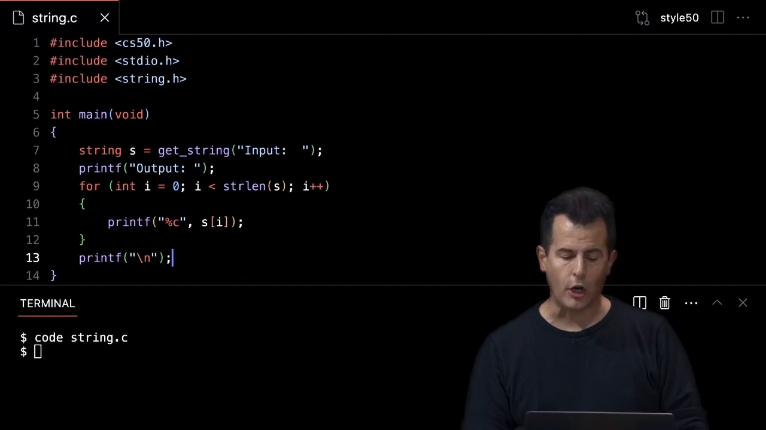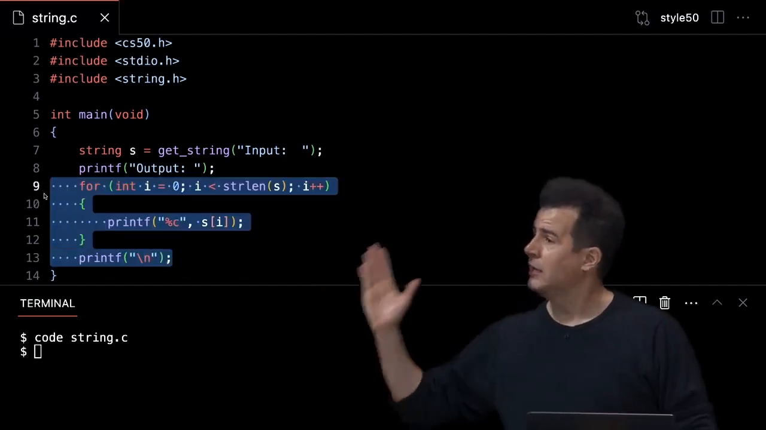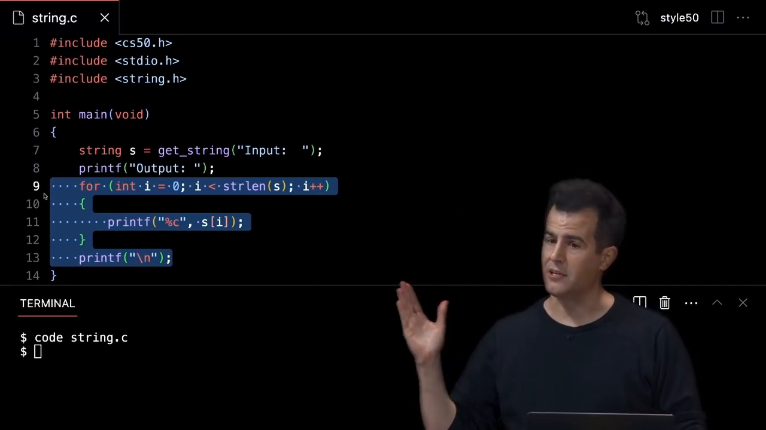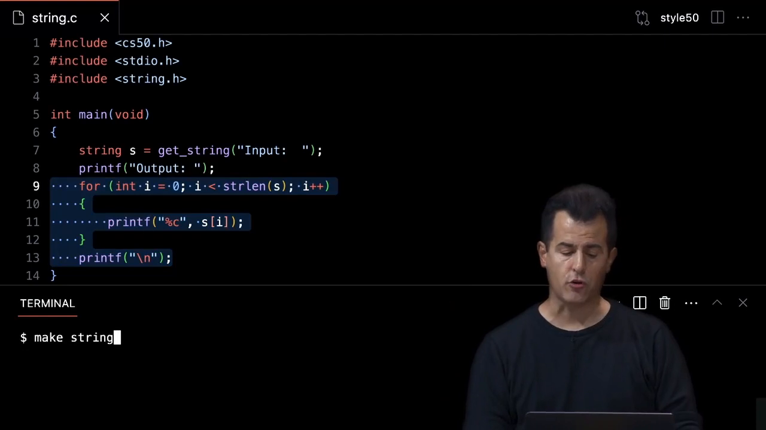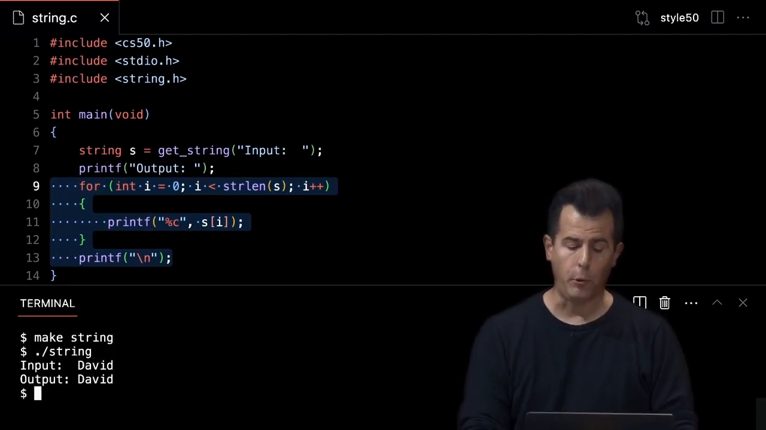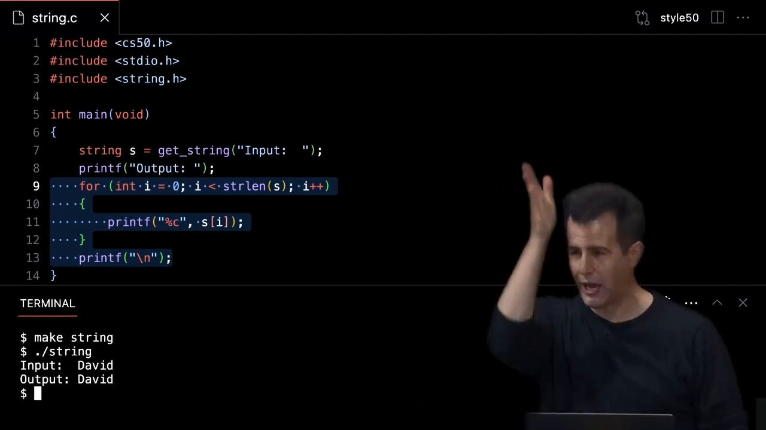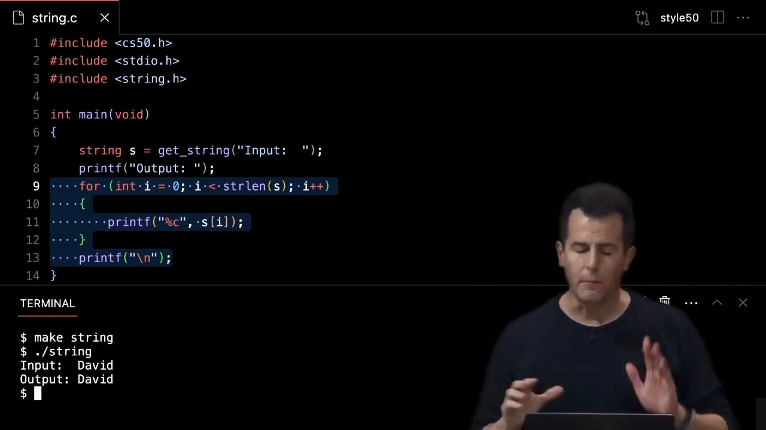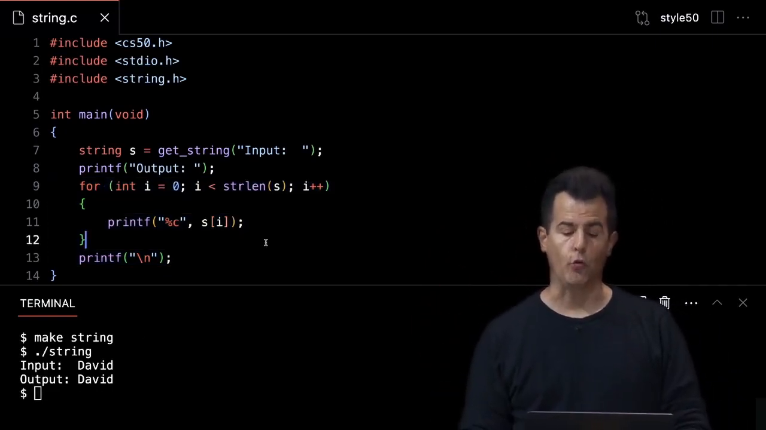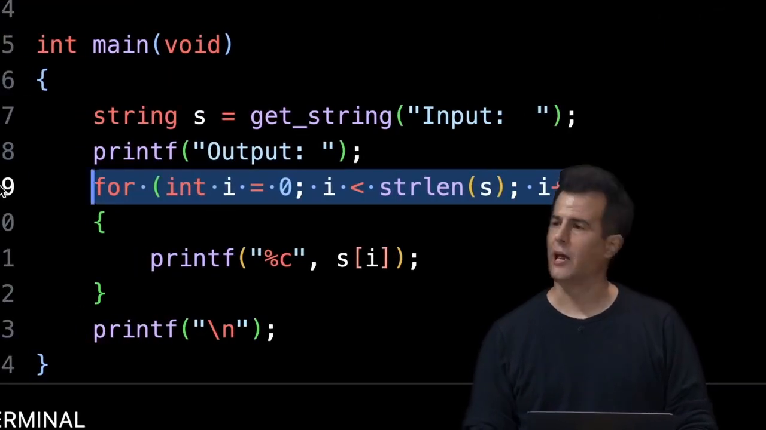These lines of code here collectively will print out the entirety of a string character by character based on its length. So if I compile this program, make string, ./string, and type in my name, for instance, David, the output is DAVID. And here's why I hit the space bar an extra time: I wanted input and output to line up nicely so we could see that they're in fact the same length. So let me just stipulate, this code is correct, but there is an inefficiency with this line of code.